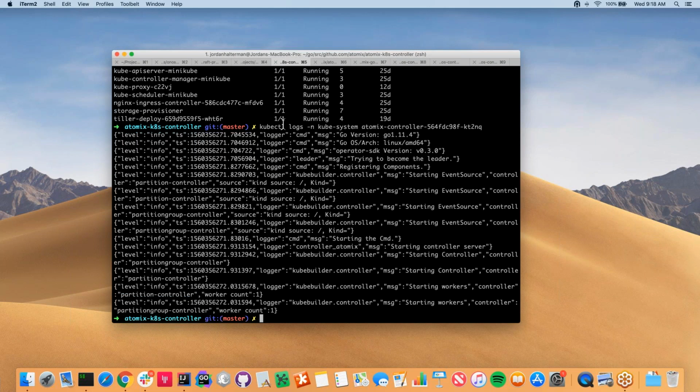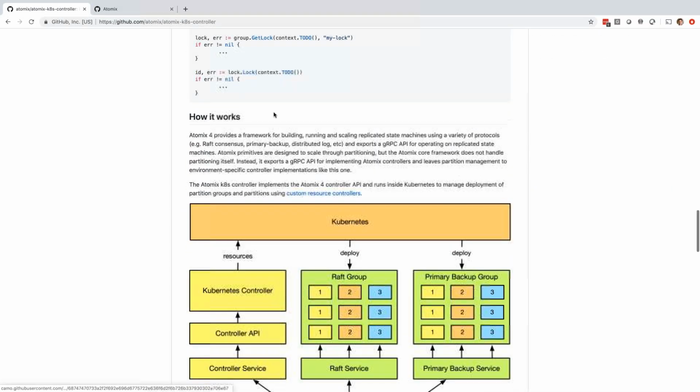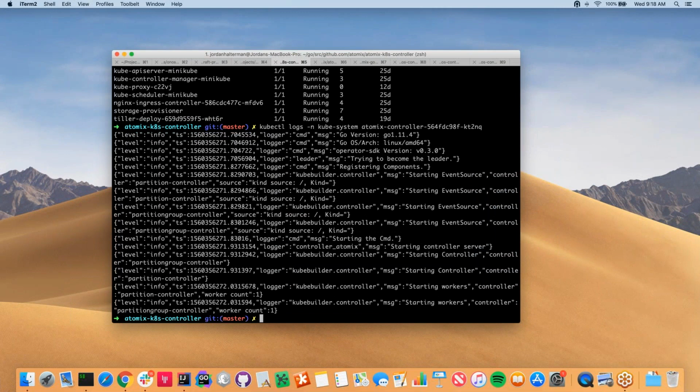One of the resources is called a partition group, which defines a set of partitions. The other resource is a partition, which defines a Raft cluster. So what this allows is something really cool. In order to deploy a Raft or a set of Raft partitions, all you have to do is define a partition group resource. Let me show you what that looks like.